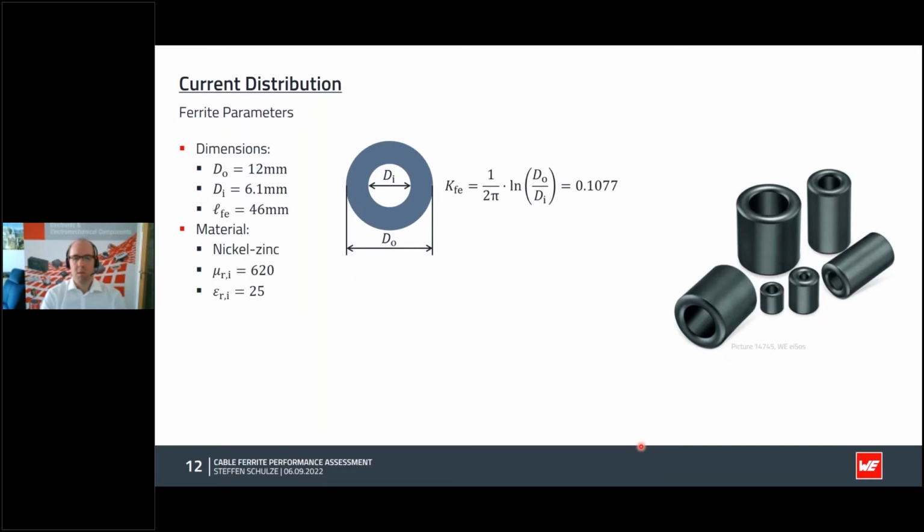Here we see the used ferrite sleeve geometry. The sleeve has an outer diameter of 12 millimeters, an inner diameter of 6.1 millimeters, and an overall length of 46 millimeters. From that, we can derive a so-called geometry factor, K, which is related to the relation between the outer and the inner diameter. The material is nickel zinc, a standard sintered ferrite material with a nickel oxide and zinc oxide content. And the initial permeability has a value of 620.